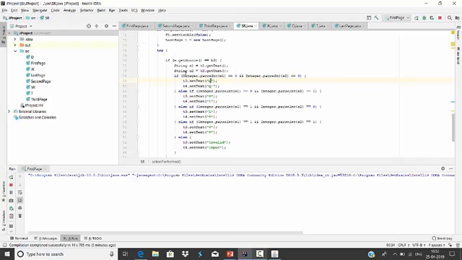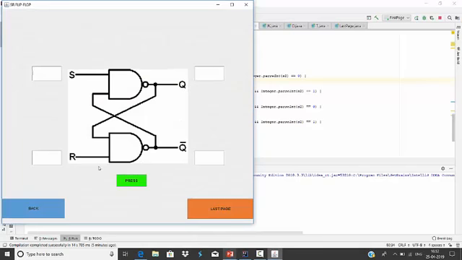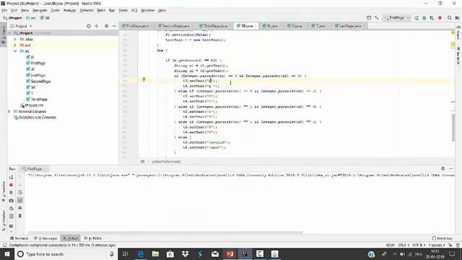And one more thing I have to say, if you see in SR flip-flop, if I do not put any input and press, then it will show an exception handling message to enter data first. If and only if you enter the data, then it will give you the output. If you do not enter the data, then it will not give you output. So you have seen the exception handling, which is the try and catch code.